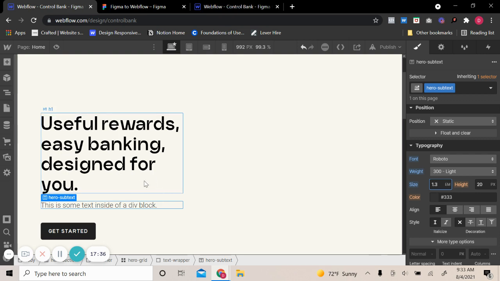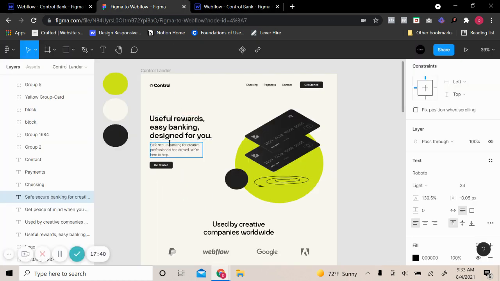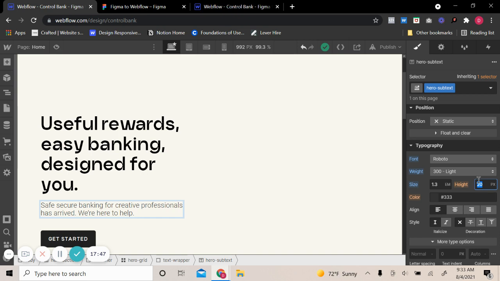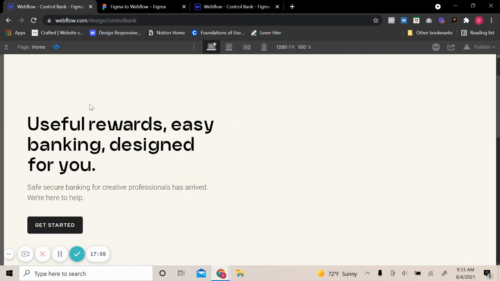Let me go ahead and, yeah. So actually, I like 1.3 EMs for that one, and let's go ahead and grab our text. Cool, and let's do 1.2. 1.3 actually feels a little better. Let's do even 1.5. Let's try that. Cool.